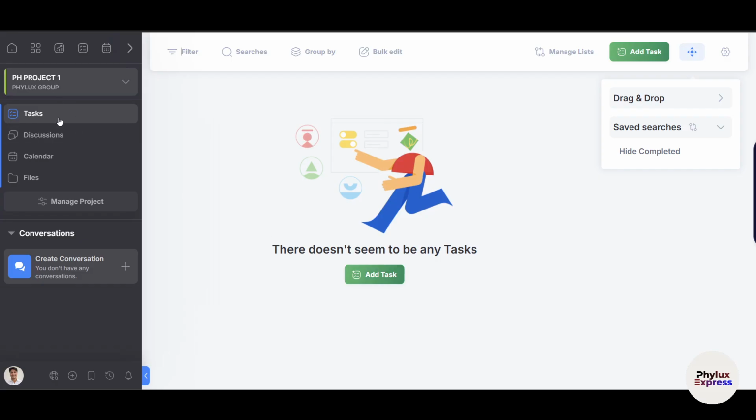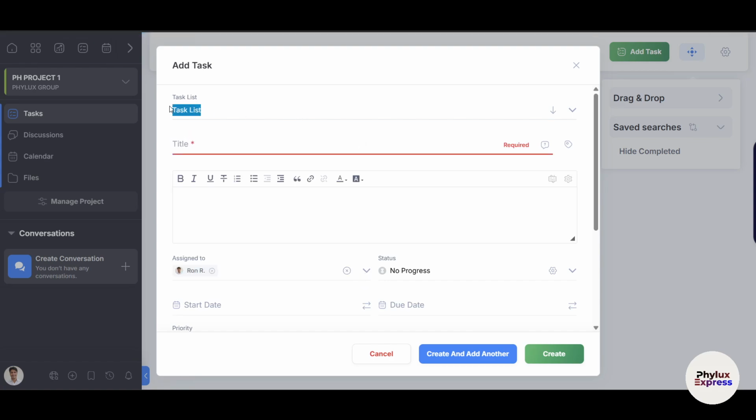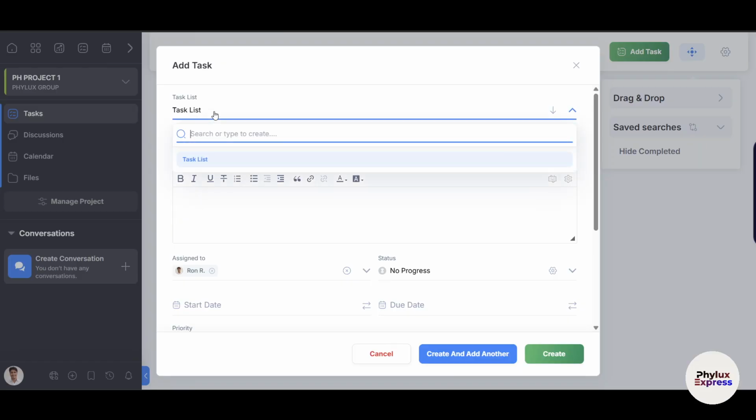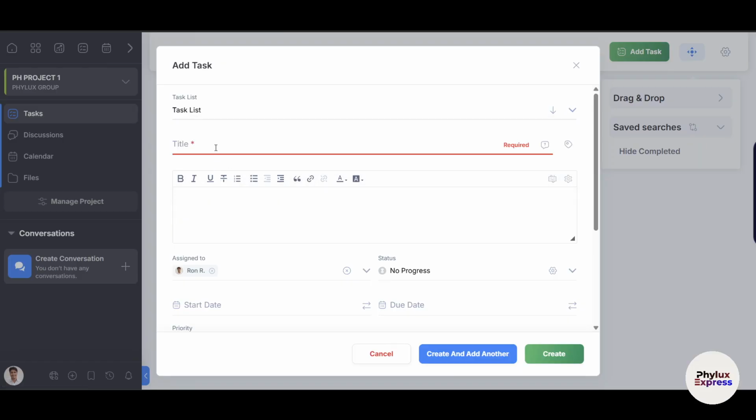Inside a project, once I click on it, I will be able to see the task, discussion tab, calendar tab, and files tab. In the task, let's say my team is completely on video creation, it's content creation. So I'll just write here, task list. Now let's say what's the title. I'm just writing here, make a script on Voodoo application tutorial.